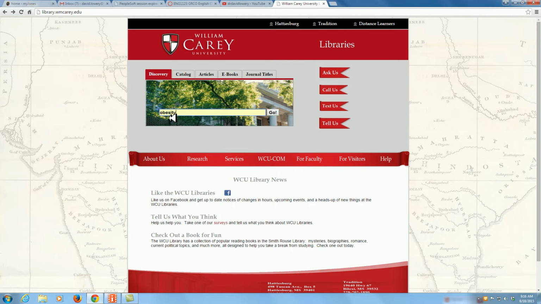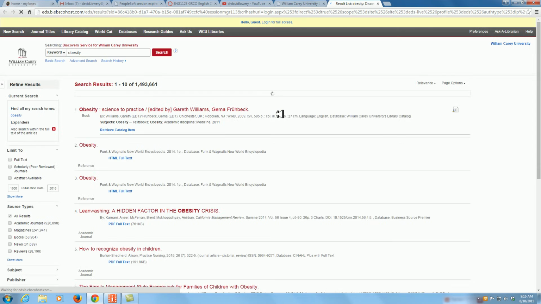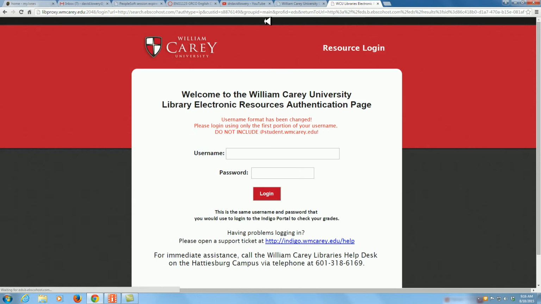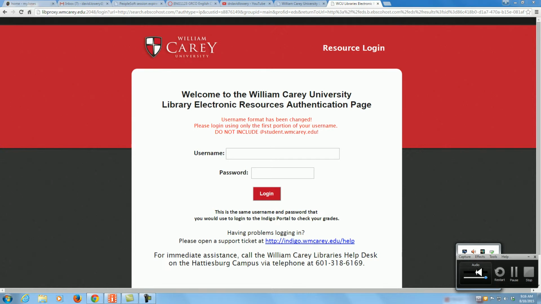If you type in obesity and give it the option to search, you're going to see that it's going to pull up and ask you, first of all, do you want to log in for full access? I'm going to encourage you definitely to do that, because in order to get full access to what it is that you're doing, you're going to have to log in.